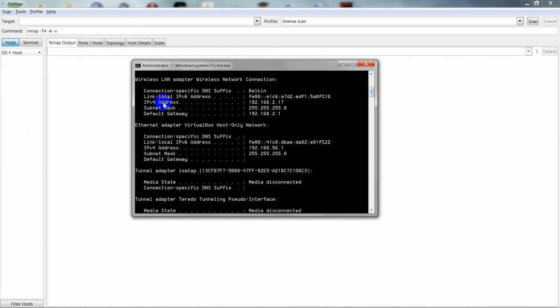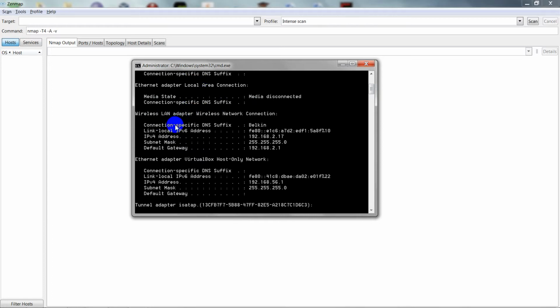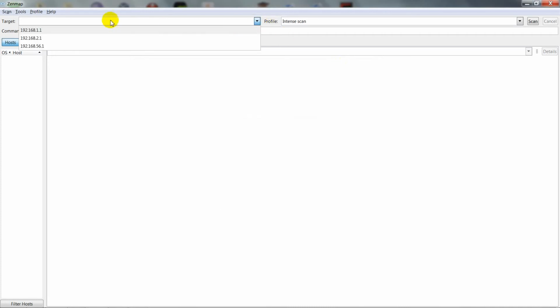Well, we're using IPv4, and this is my hard-coded address I was using for a test earlier. I had a wireless and I had a hard-wired adapter, so let's go to our wireless one, and we are 192.168.2.17, that's us, and our default gateway is 192.168.2.1. So this is us, and this is our default gateway, our target, which is our router, and that's who we want to talk to to begin our scan. So we type that in here.